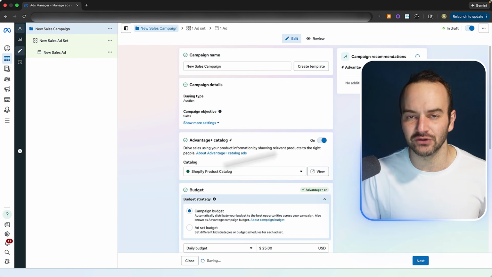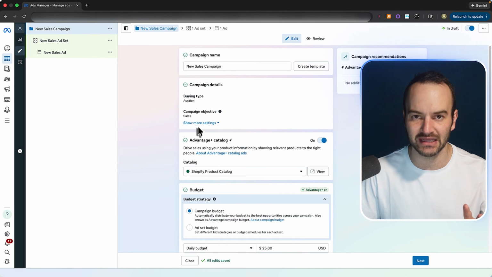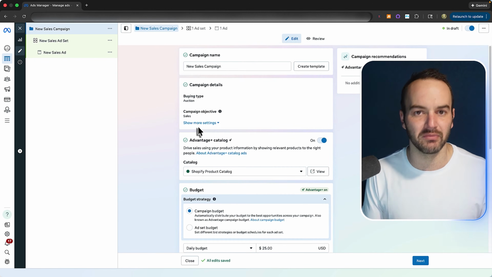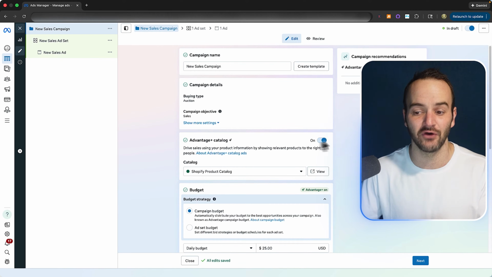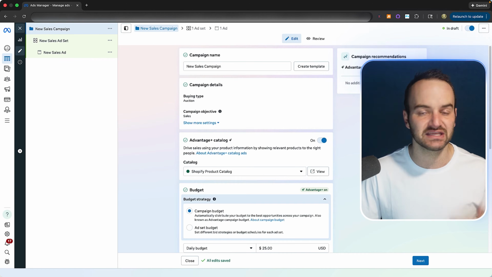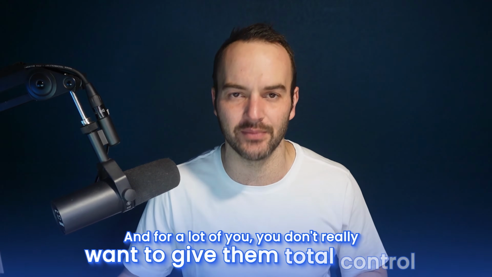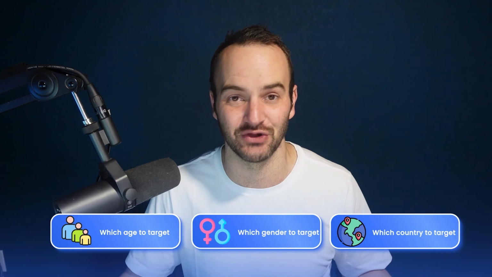Now, a lot of times after you click sales campaign right there, it will ask, do you want to do a tailored or an automatic campaign, or do you want to do a manual campaign? When in doubt, go manual. The automatic options that Facebook is going to try to default select me into in basically this entire process are just giving Facebook total control. And for a lot of you, you don't really want to give them total control of which age to show to, which gender, even in some cases, which country to show to. You really don't want to just give Facebook total control.